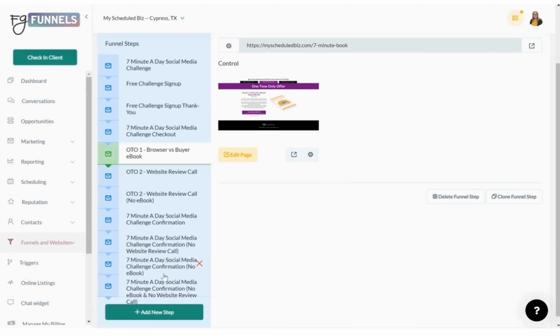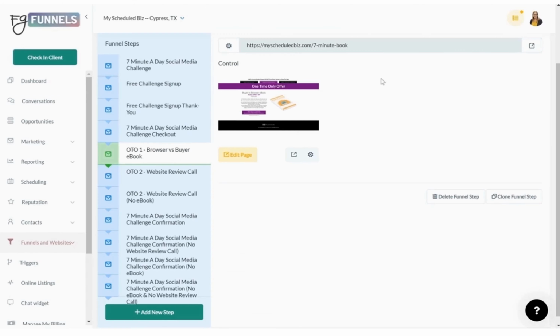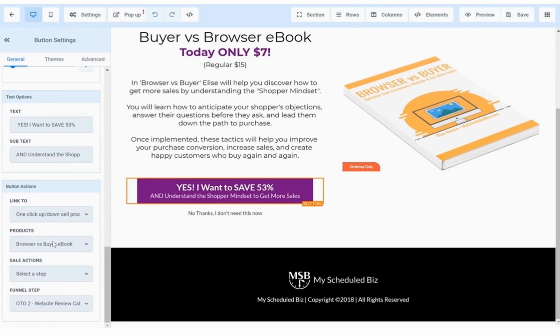They don't go straight down this, so I'm not setting up next step, next step, next step. Each of these will go to the correct page based upon which button they click, by setting it up to go that way. So let me show you if I edit this page. If I click on this button, it says that I'm going to select a step. So it doesn't say next step.